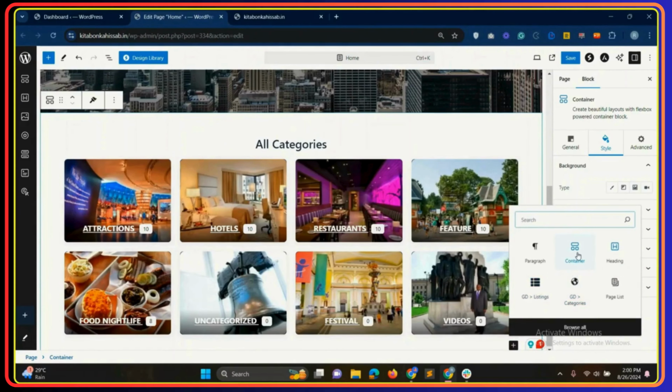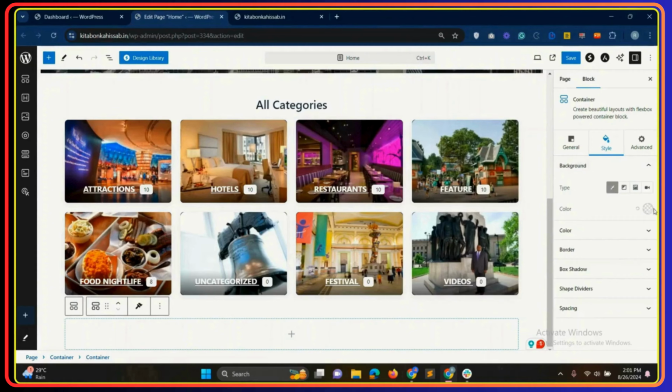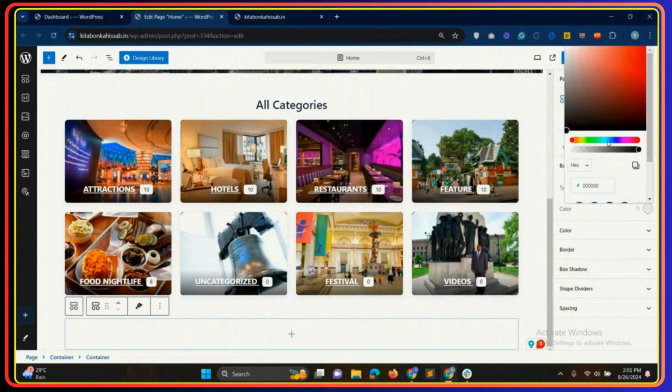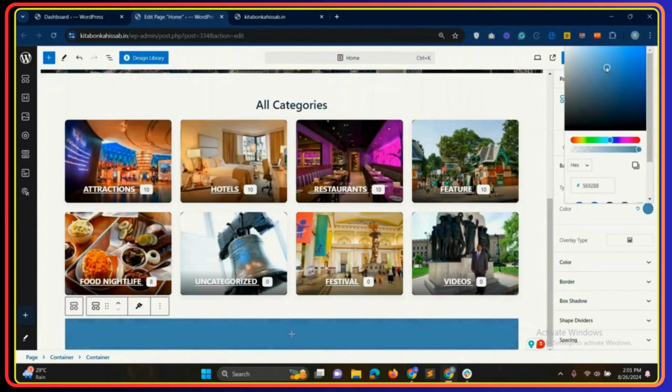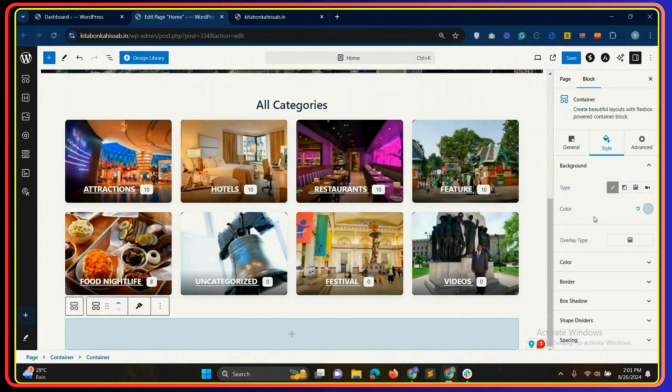So for that we will need container again. Click on this plus icon, then on the container block. Then we will be giving color to this. Then we will be giving color to the background. From its setting, go to Style tab, then to the background type and then choose the color. So we are keeping color in shade of blue and decreasing its opacity. Currently this is within the category container, so we need to take it out from that.